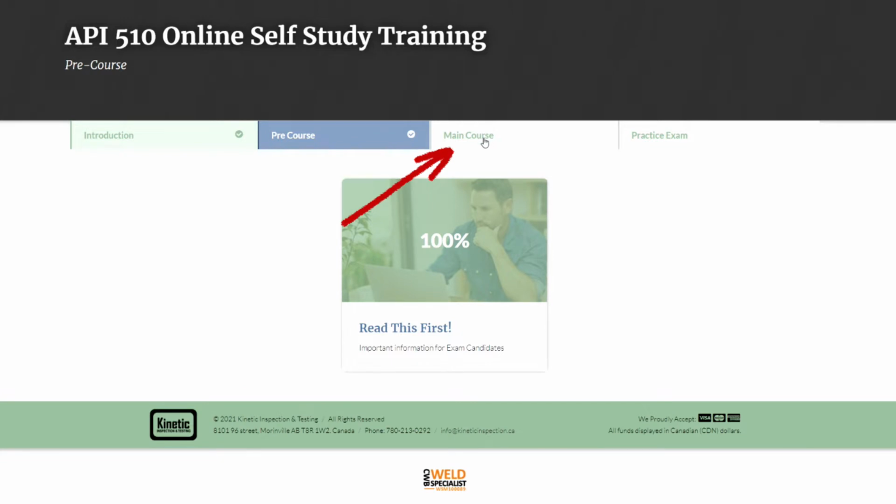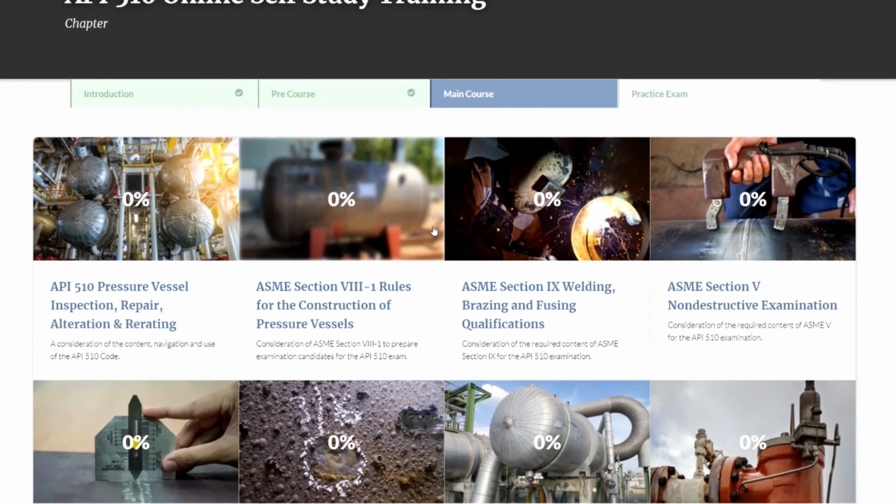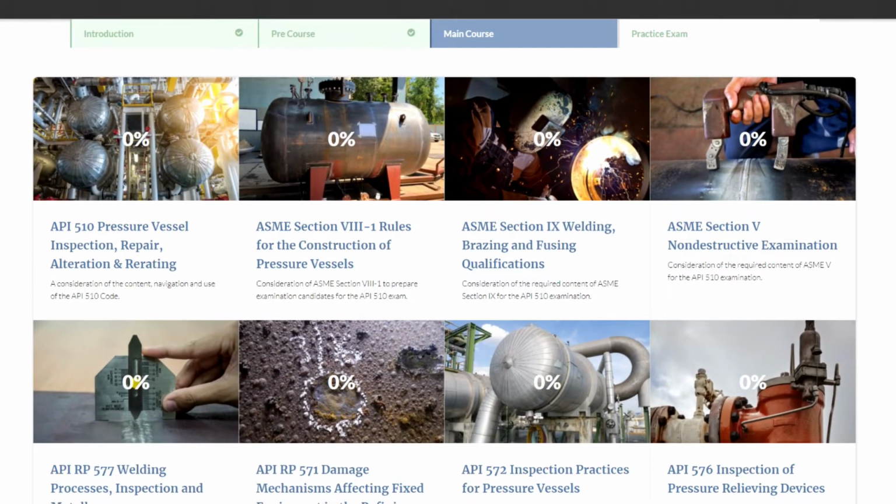The main course portion of the online materials is here. Let's go into this. In the main course menu area, we can see that this contains sections covering the various different documents used in the exam.